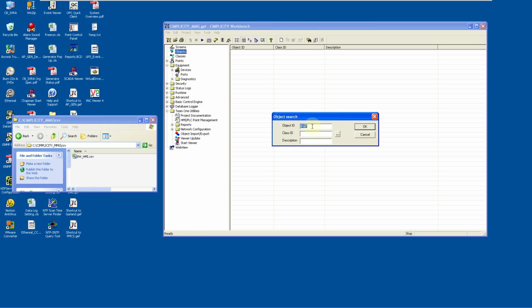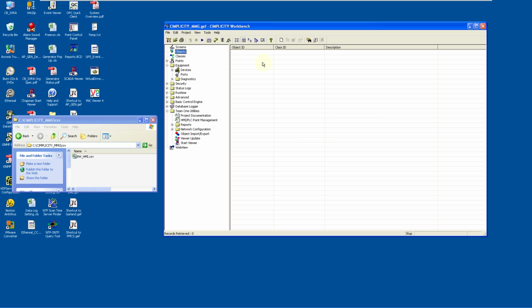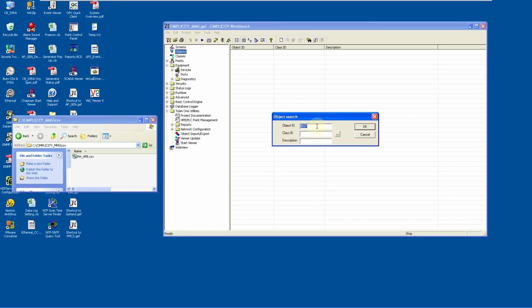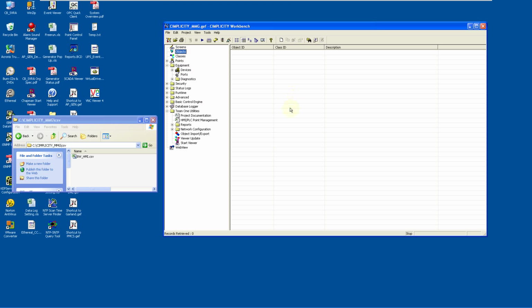Now, prior to the import, we want to double check that there's nothing associated with the Broadway pump station that's already in the system. So to check that, we go ahead and do a search and type in BW with the wildcard and click OK. And as you can see, the search result has nothing brought up as far as the object is concerned.